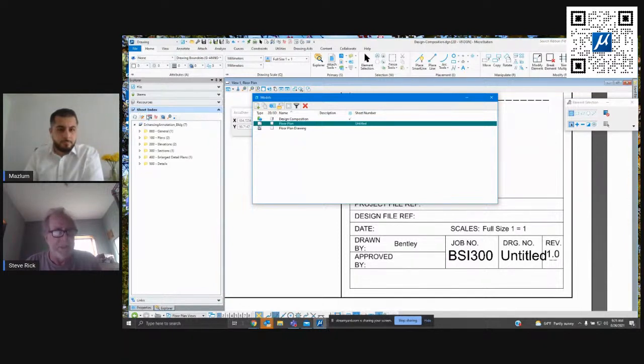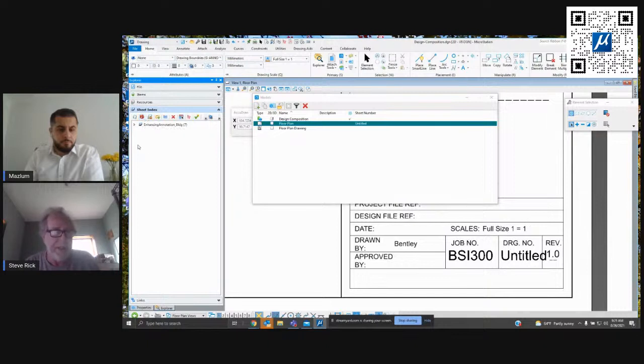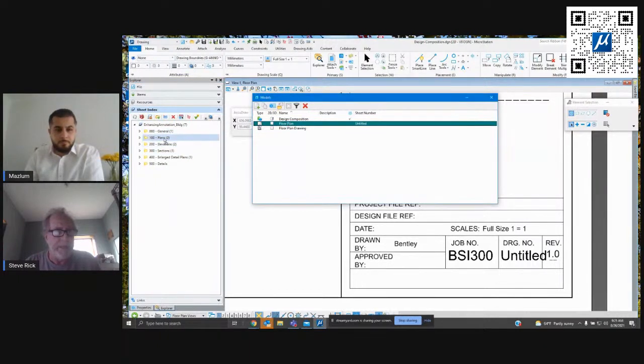Oh, and I didn't turn on that. Second icon there is open for editing. So we're going to open for editing. We are going to expand this. I'm going to drag my floor plan right into the plans section here and let go.